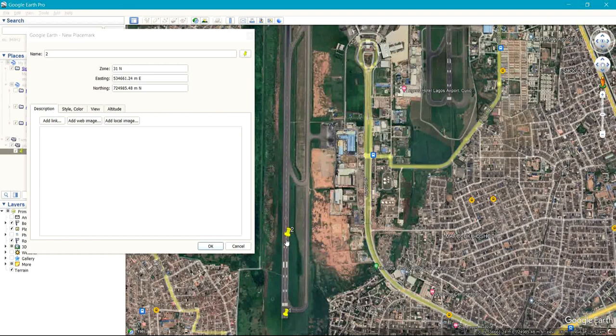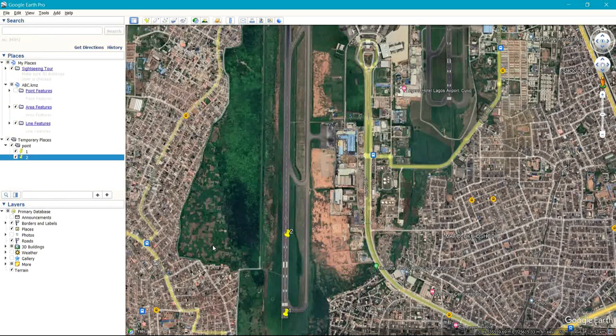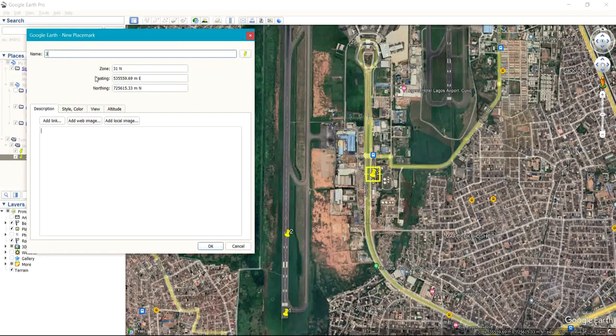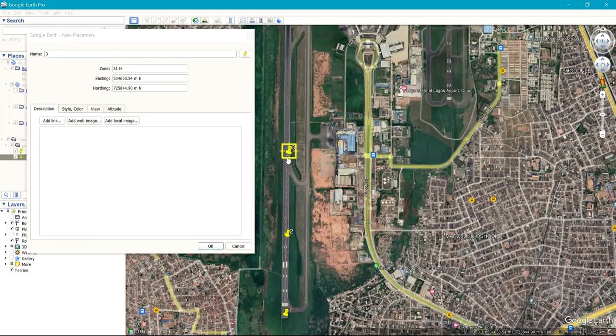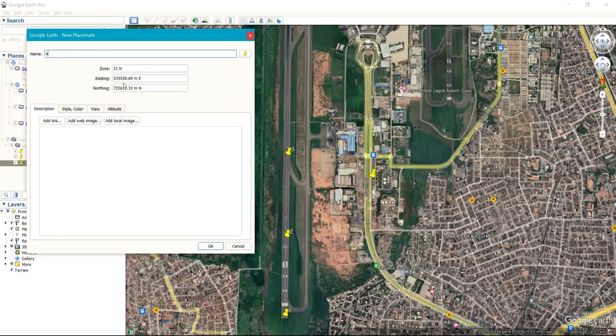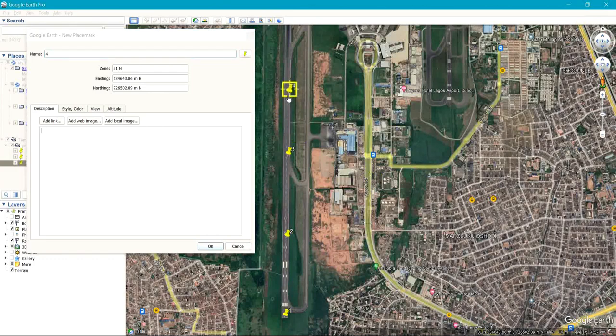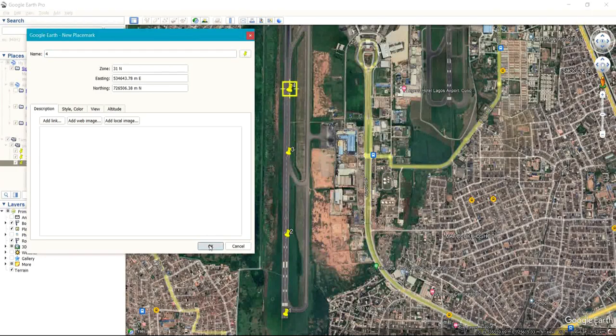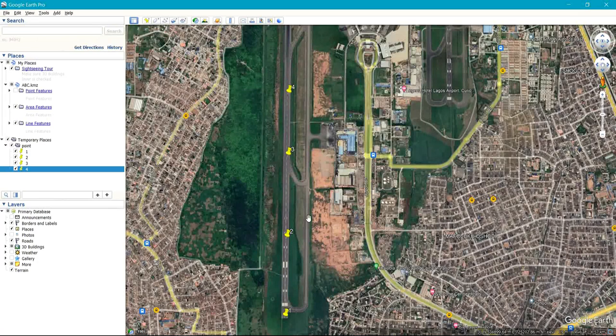I'm just doing this as an example, to show how to pick a point on Google Earth, how to extract points from Google Earth. Then I'll click on the other point and name it as point 3. I'll drag it to the place I'm interested in and click OK. The last one is my point 4. I'll move it to where I'm interested in, then click OK. So these are the 4 points I'm interested in.